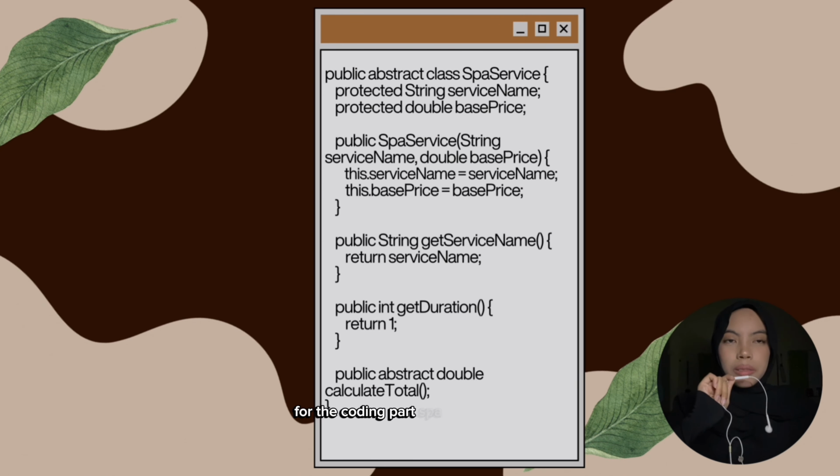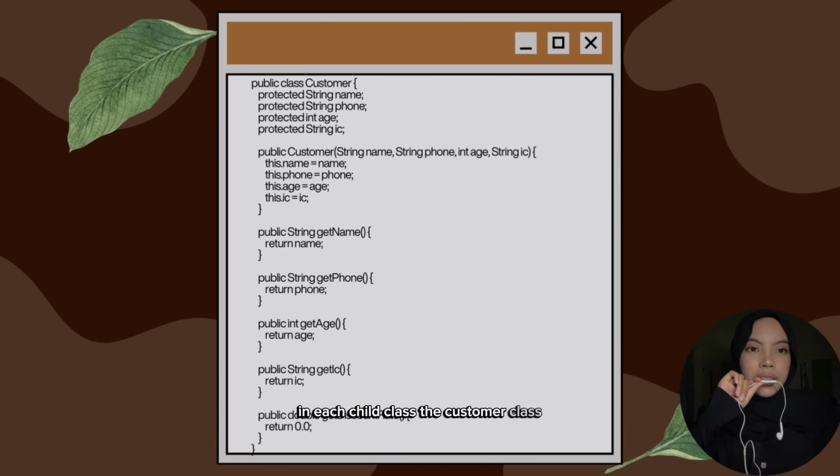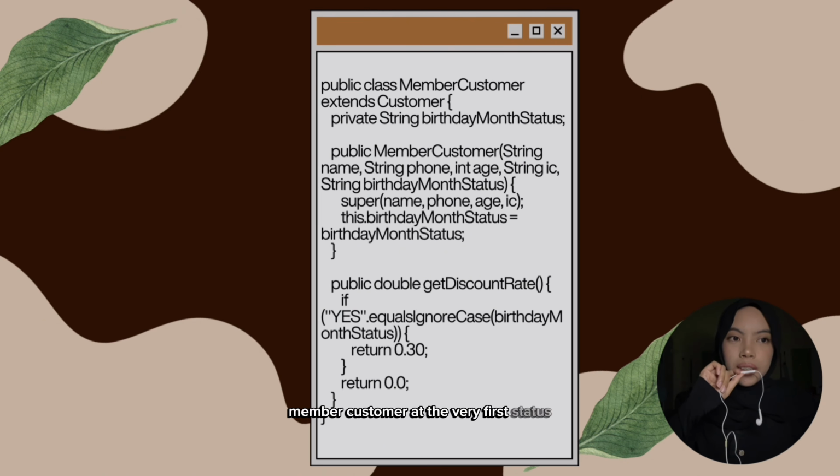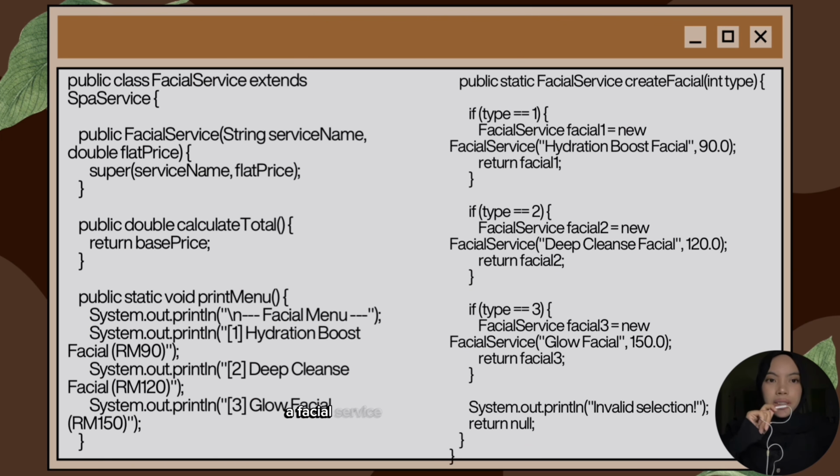For the coding part, spa service contains attributes such as service name and base price. It also has an abstract method called calculate total, which must be written differently in each child class. The customer class uses a constructor to receive customer data and getter methods to return the information. Member customer adds the member status, where the customer gets a 30% discount if the member status is yes. Facial service represents facial treatment. It uses a fixed price, displays the facial menu, and creates the selected facial service based on the customer choice.